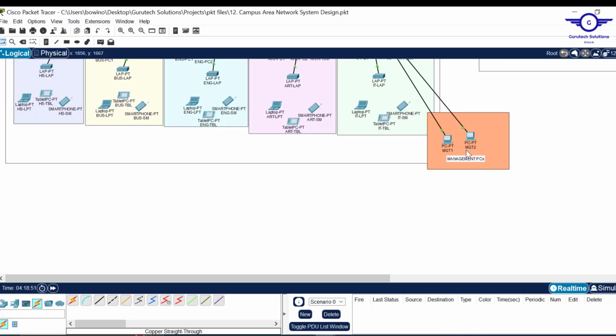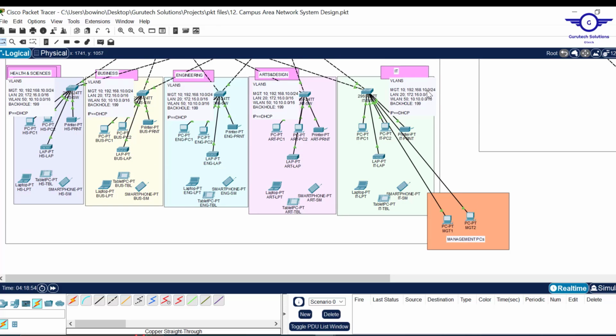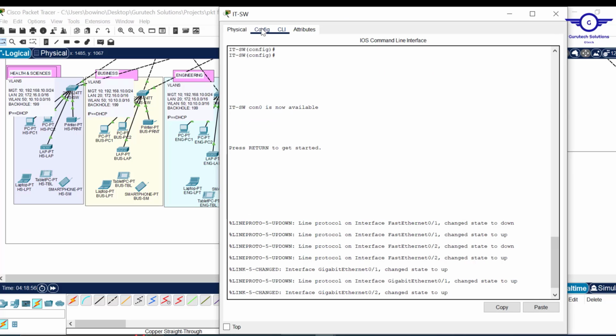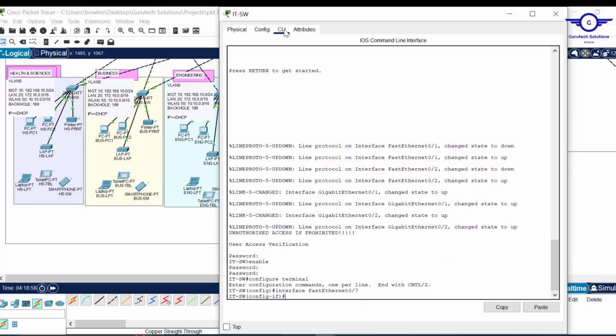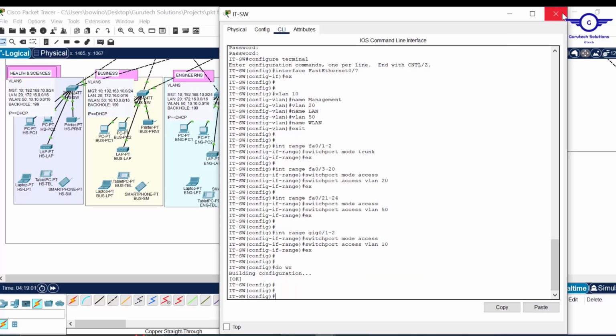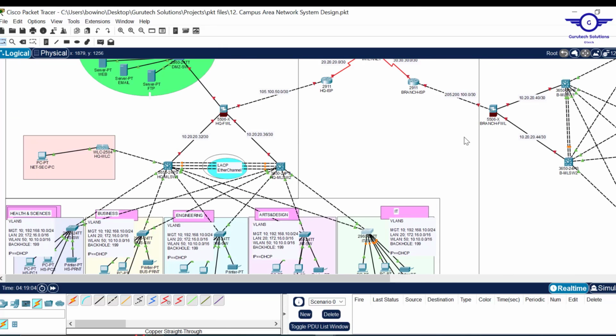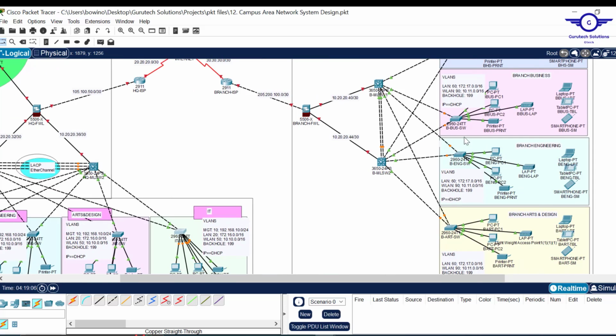So these are the PCs that we'll be using to remotely access the devices, because they're under the management network. All right. So this is very simple, and very fast. So that's all about VLAN configuration on the HQ network. So let's move to the branch.